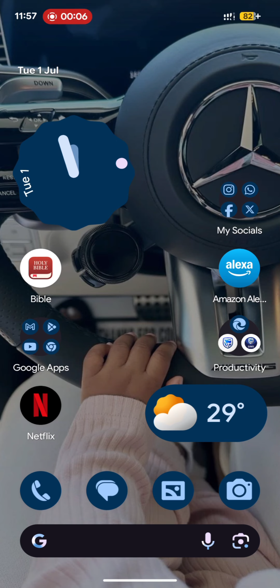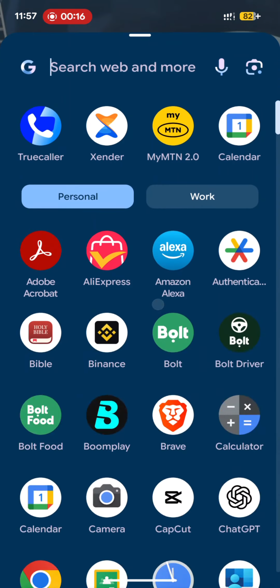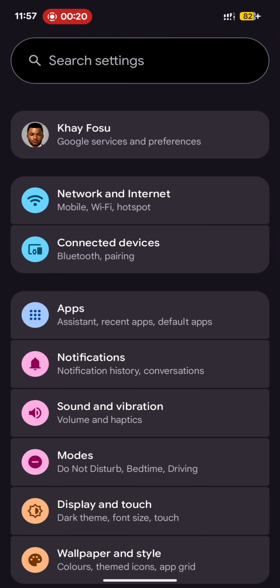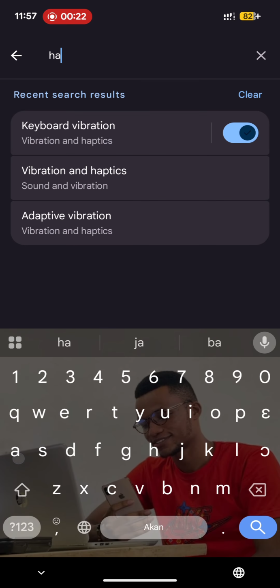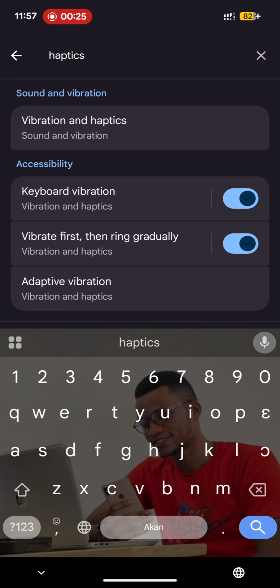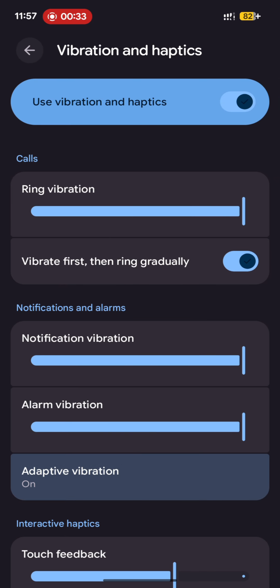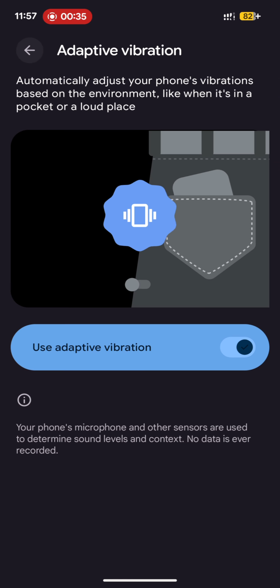Today, I want to introduce to you the Android 16 Beta 2 on Google Pixel. So, I have four features that I want to introduce to you. The first feature is adaptive vibration and haptics. So, we head straight to the settings. Go to settings, and then you search for haptics. So, you tap on vibration and haptics. So, you go straight to adaptive vibration.